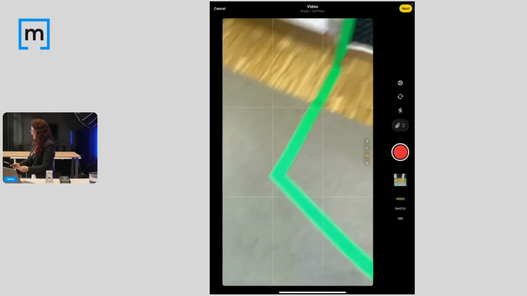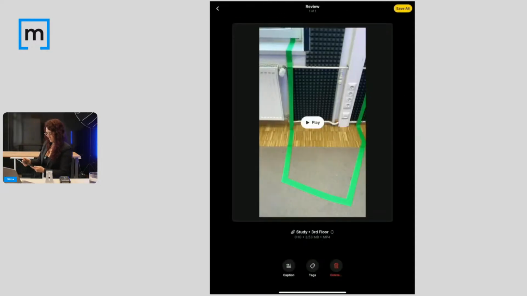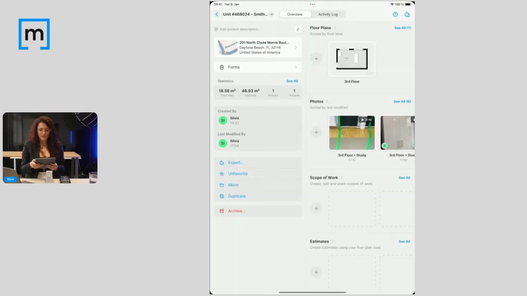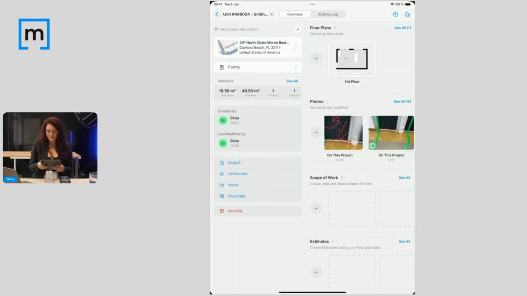I stop it and we tap on next. Same thing here. If we want, we can add some caption tags or delete the video if we didn't like it. In this case, I save it because we're happy like that, right?